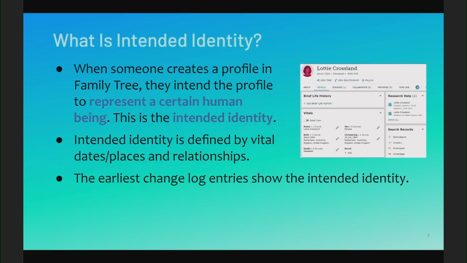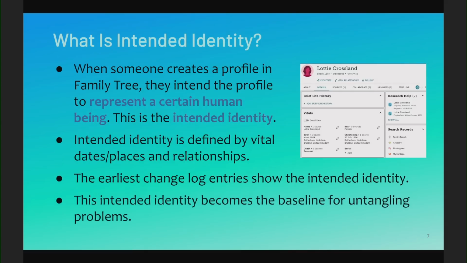Sometimes it's more clear than others. It depends on the person who created that person in Family Tree. The intended identity becomes the baseline for untangling problems. Now, let me be really clear about this. This is a concept that I guess you could say I developed or observed. It is not a FamilySearch rule or policy. It's just something that has really, really helped me when trying to untangle people.